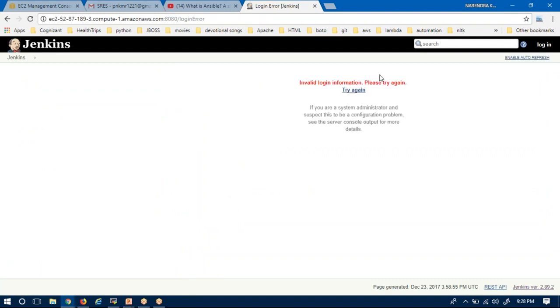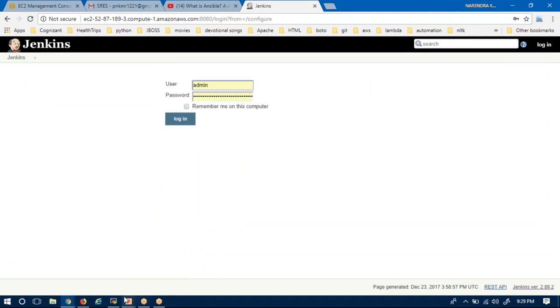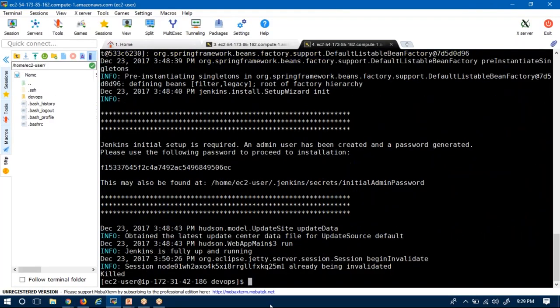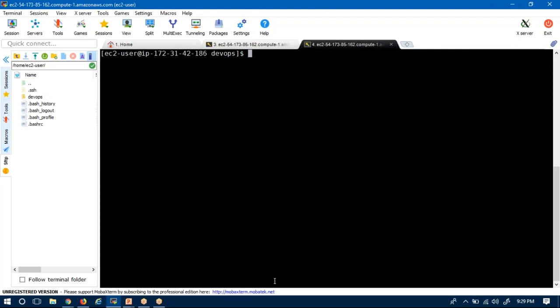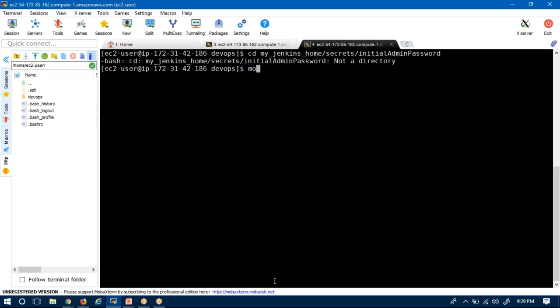If the password is correct, then so sorry, it may be another password. So I need to get the password. From where do I need to get it? See, it's already there, maybe. Anyway, cd my Jenkins, this is our new Jenkins home directory. In that, secrets, because this is always predefined. more, see, this is the password.